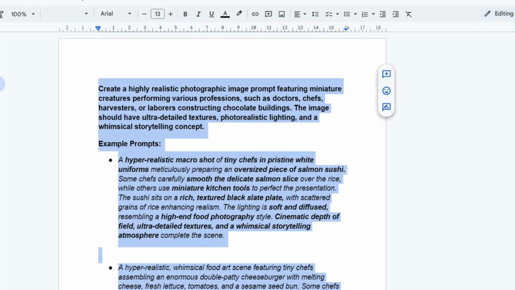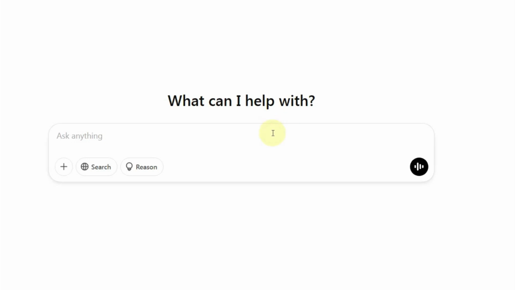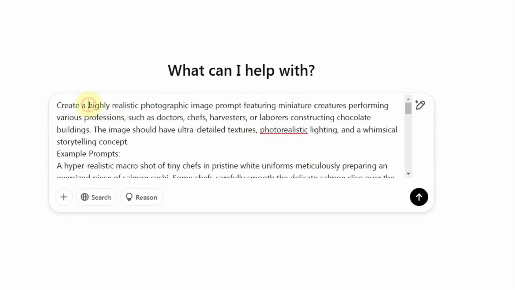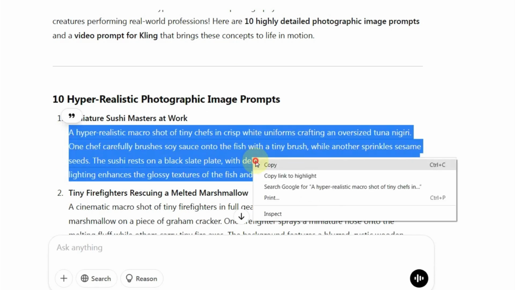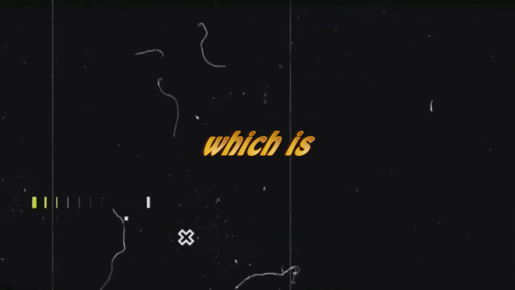Copy the prompt and paste it into ChatGPT. I usually ask for 10 prompts, but you can ask for more tailored to your specific requirements. Once it provides you with the prompts, copy them. And we'll move on to the next step, which is image creation.